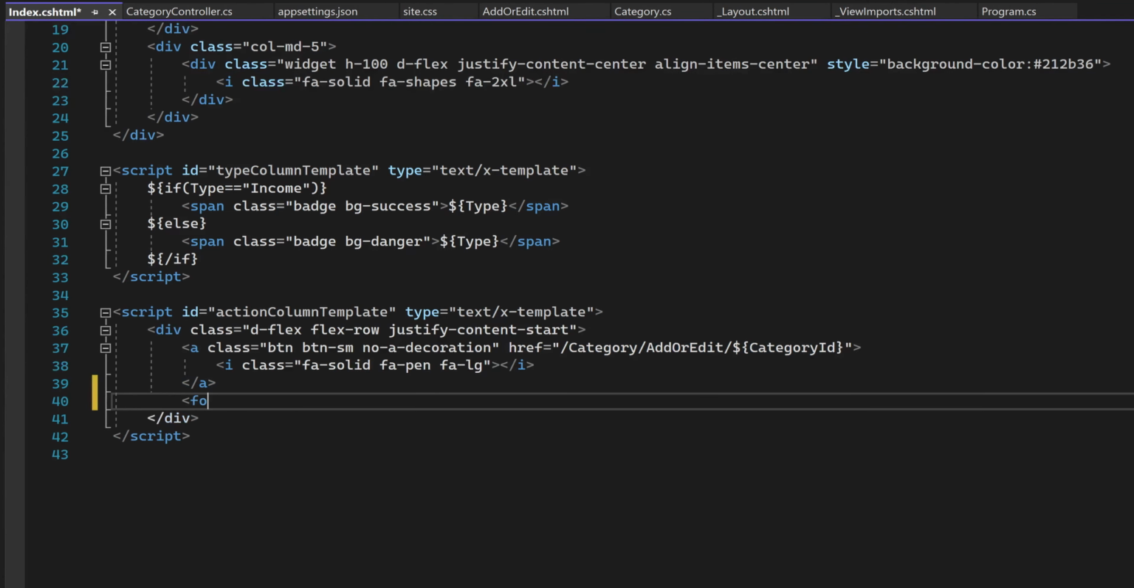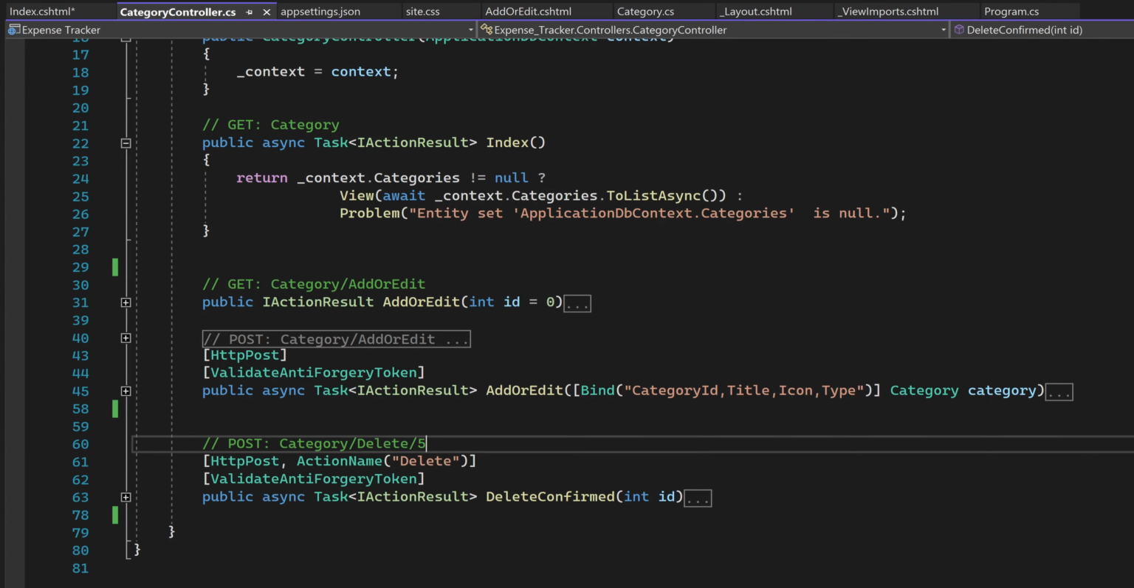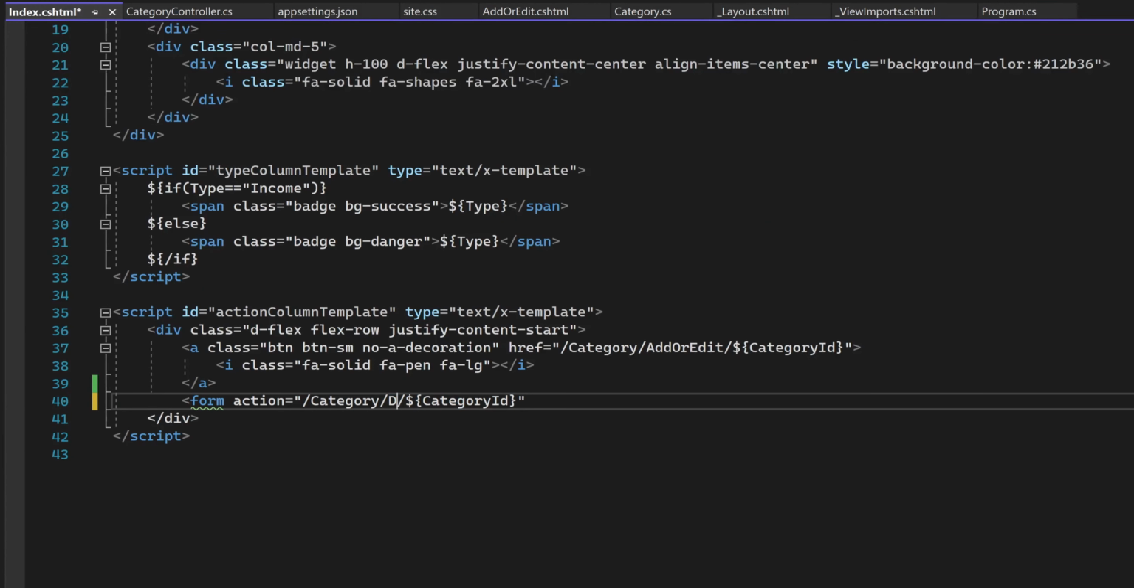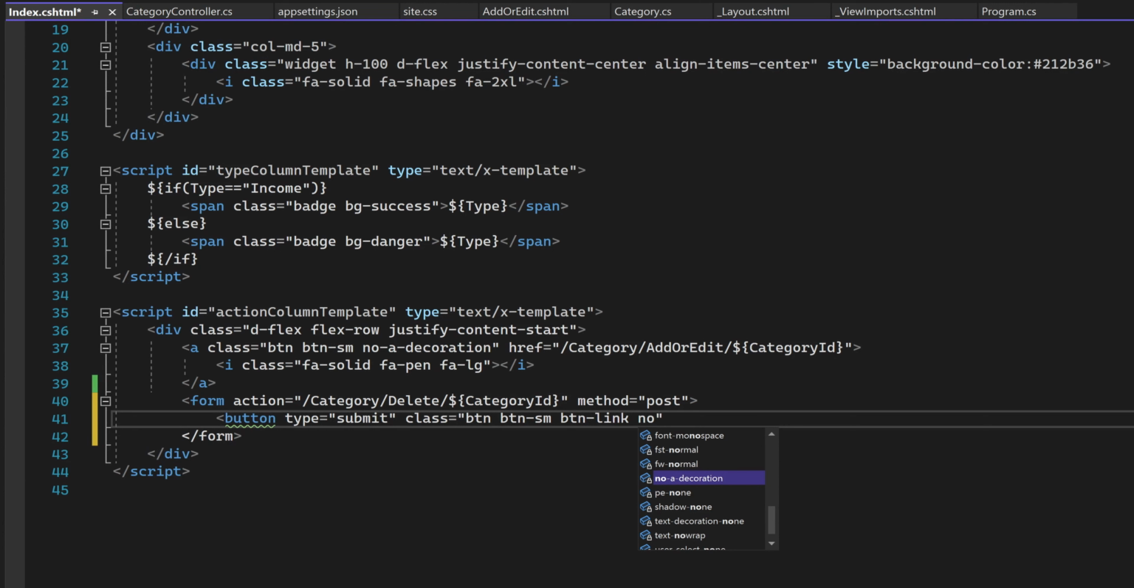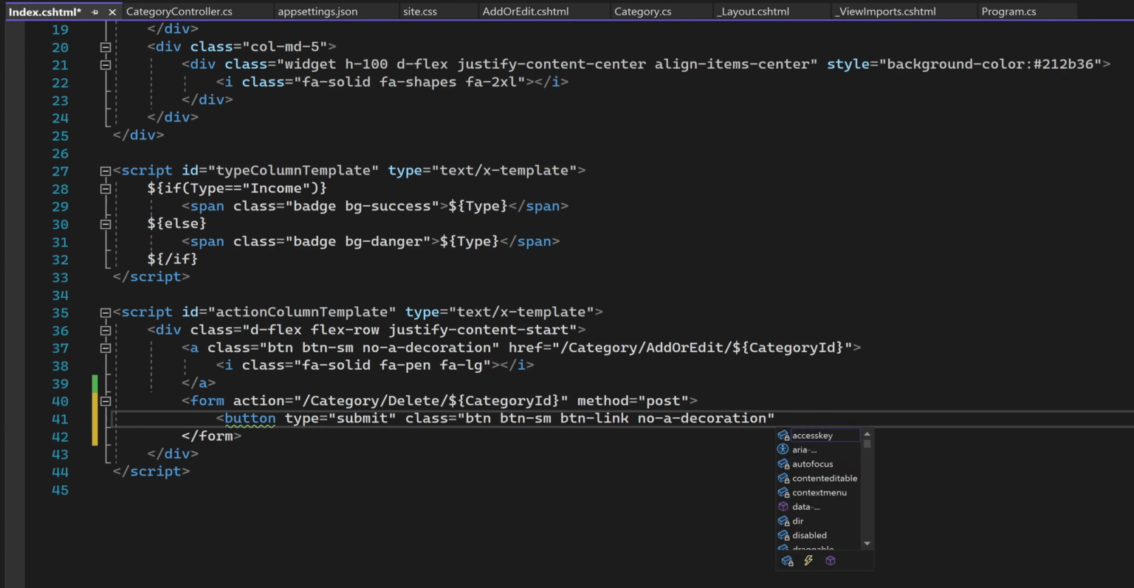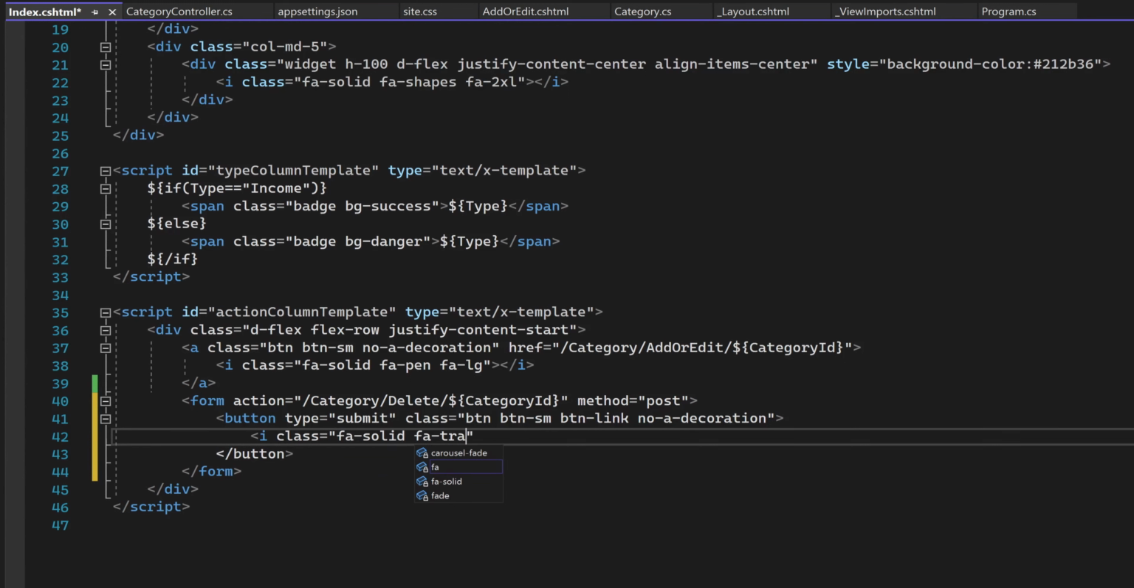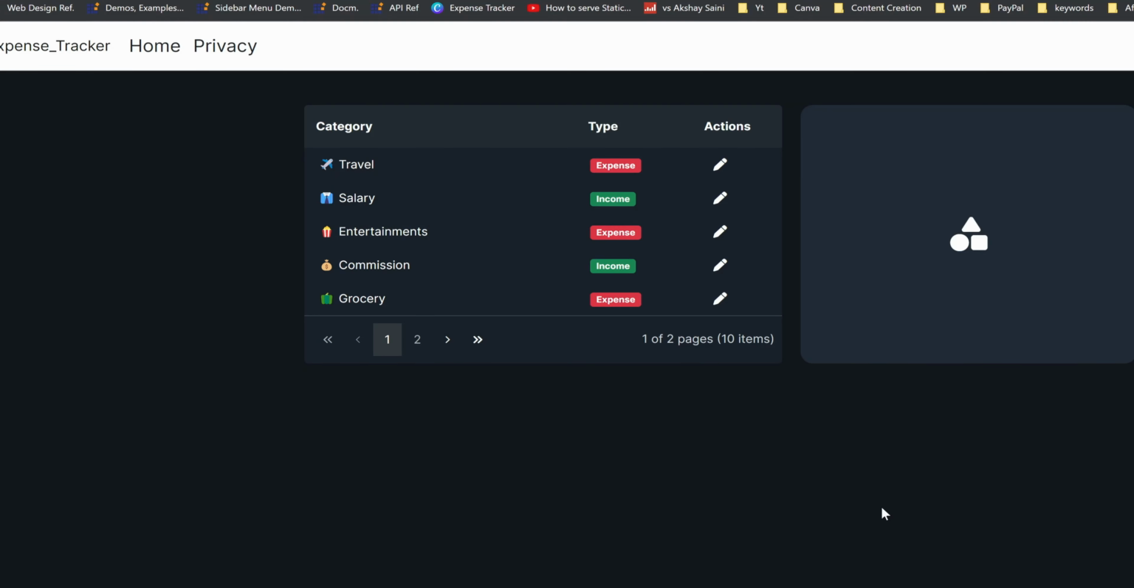Along with this anchor element, we'll be adding a form, and let's specify the action here. Let's specify the post URL, category/delete, then the ID of the record which is to be deleted. So delete, and the category ID of the corresponding row will be replaced here, and let's specify the method as post. Inside the form, we just need a button of the type submit. Let's add a few Bootstrap classes, and here we have the custom class no anchor decoration, just to disable styles similar to the anchor element. Inside the button, we will be showing a Font Awesome icon, and let's apply the text color as danger from Bootstrap. So this is how the button looks like.